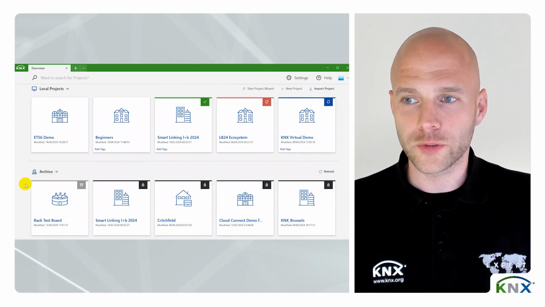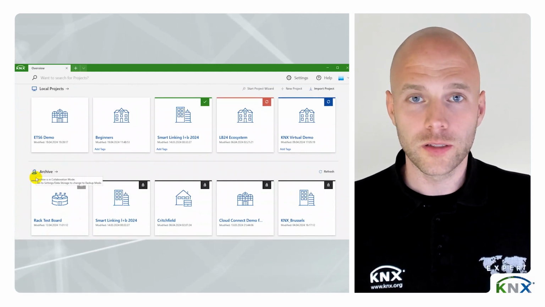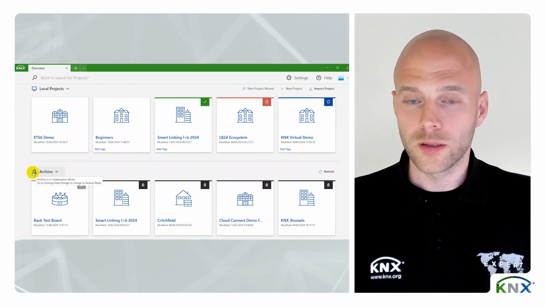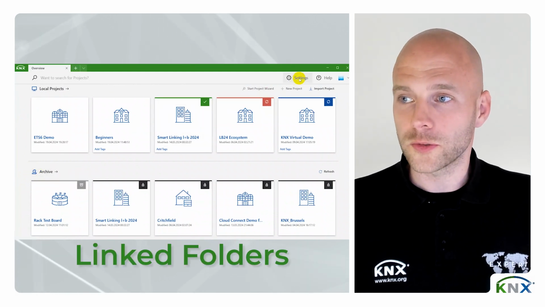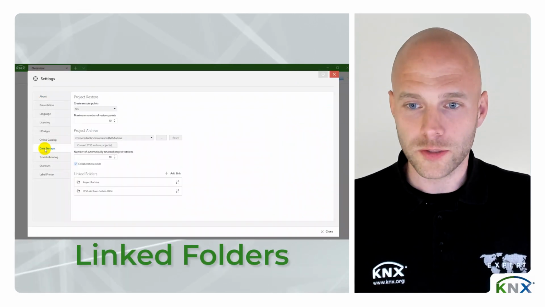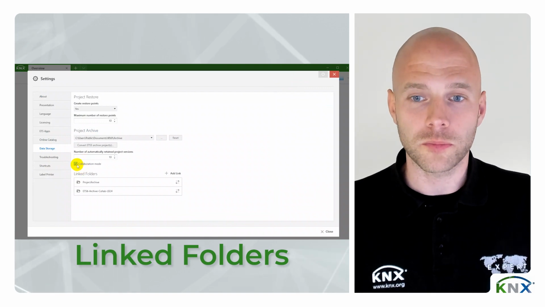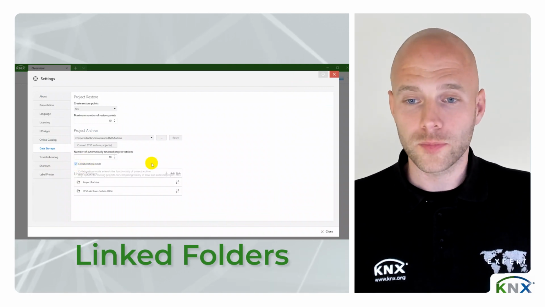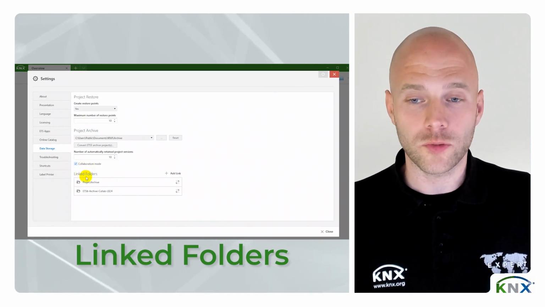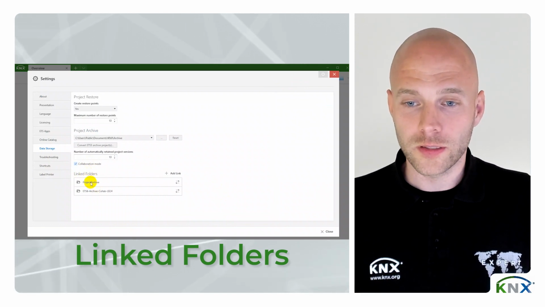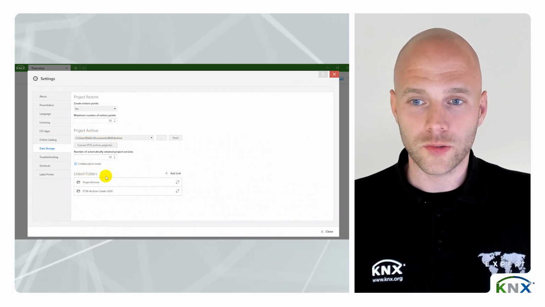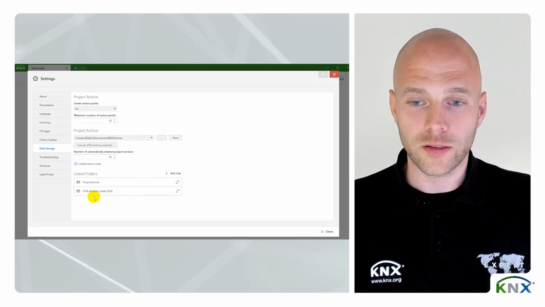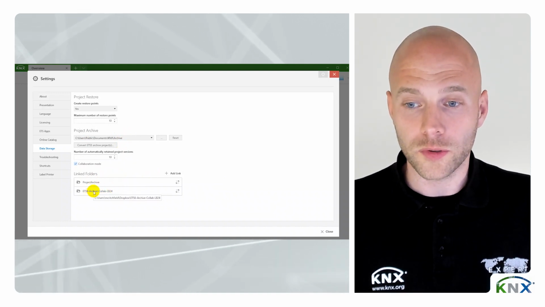And you see here what's different is my archive is set to collaboration mode. You might wonder, how do you get into collaboration mode? You simply go to settings, data storage, and you activate collaboration mode. While you are here, you might also want to check out the linked folders. What I have done here is, even though my archive is on my computer, I have also added another archive folder, a Dropbox folder.